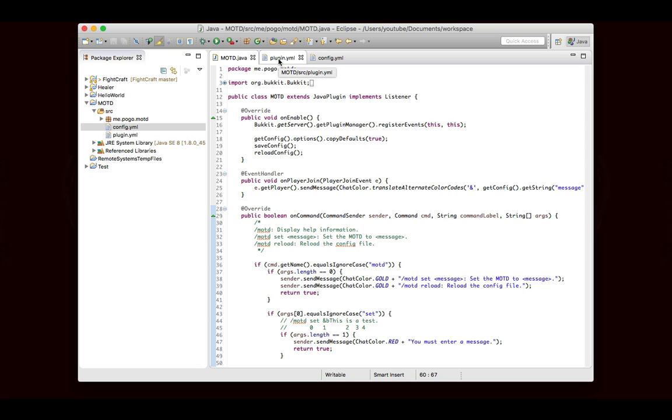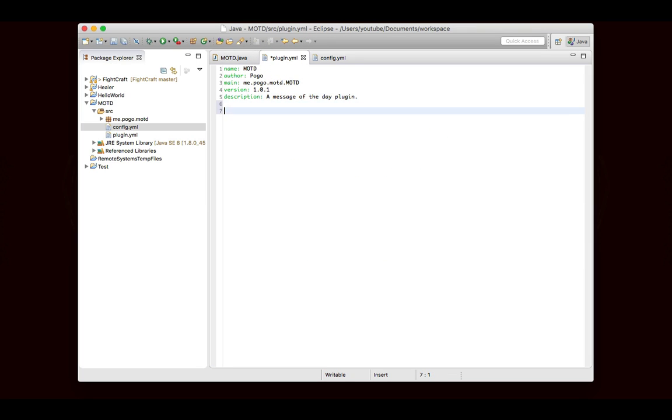Actually, in the plugin.yml, we need to register the commands. So to register a command, you do commands. This is a section. And then you're going to do the name of your command, which is, in this case, MOTD. And you need, we'll do usage first, which is /command. And then it's either going to be a set or reload. And then an optional message. This part's not important, but the idea is that when you see something in diamond brackets, it's required. When you see something in square brackets, it's not required, and this pipe means or.